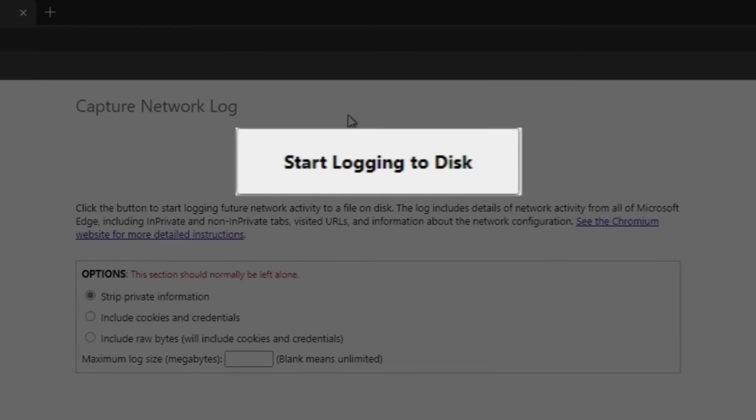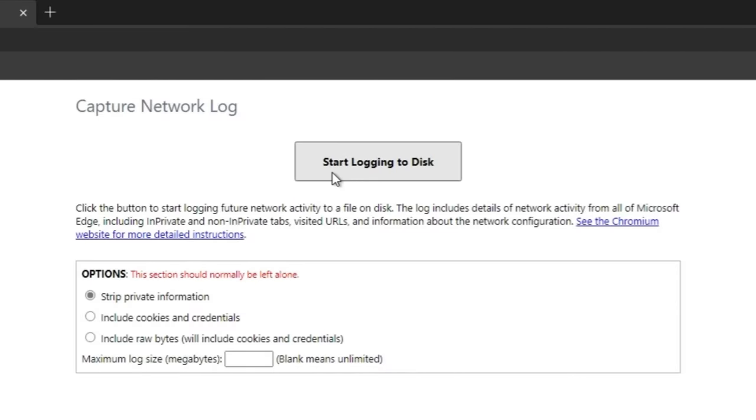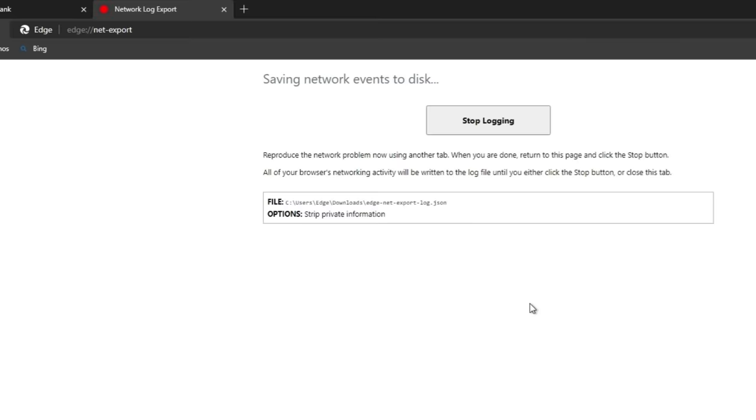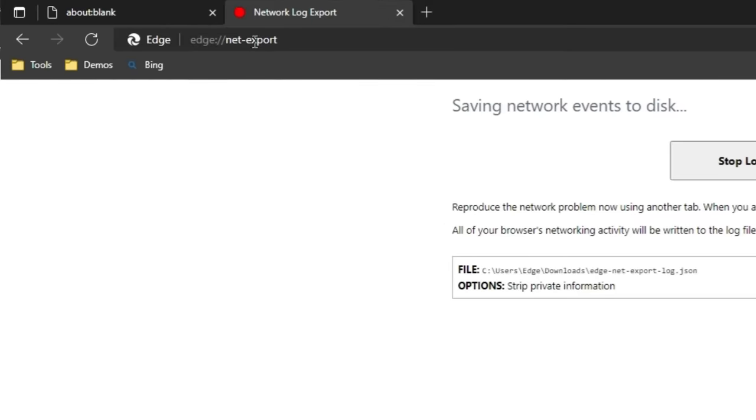So we'll go ahead and start this trace now by clicking Start Logging to Disk. It's going to ask where I want to save that file. We've been doing this a little bit earlier, so I'll just go ahead and replace that earlier log. You just go ahead and save it wherever is convenient for you, where you know where it's going to be. So now we know it's logging because we get the red circle here on the top of the tab.